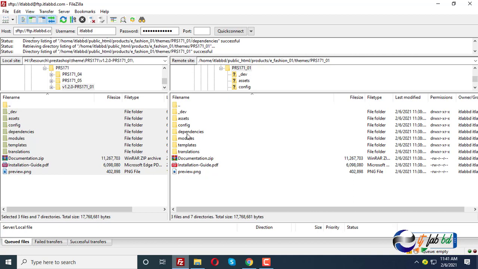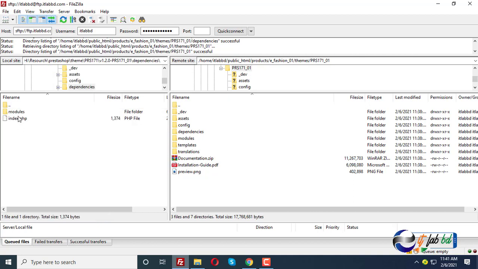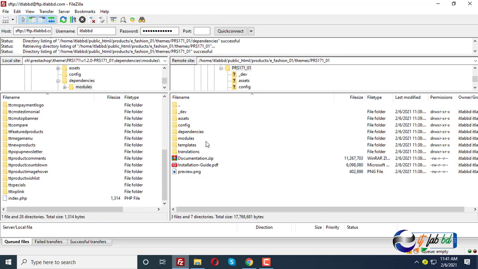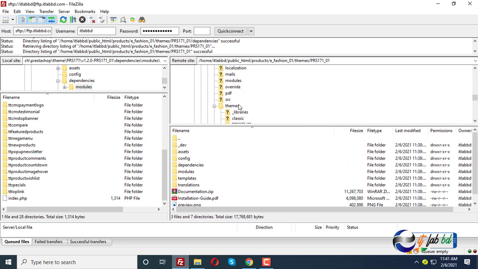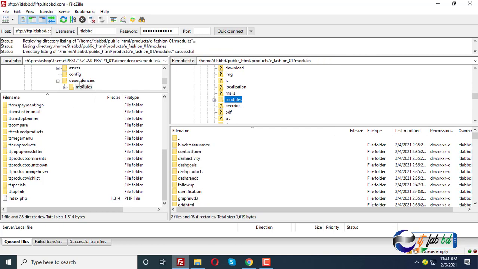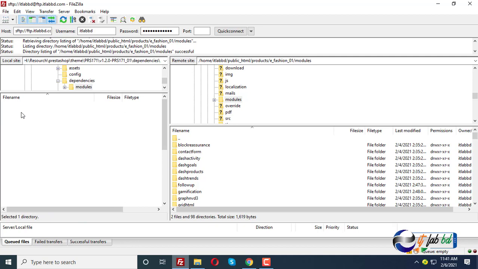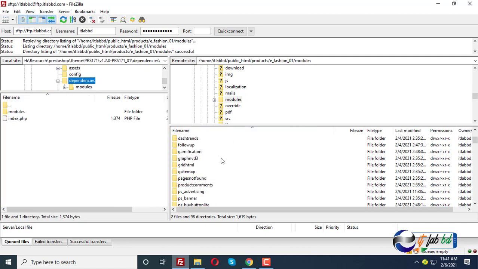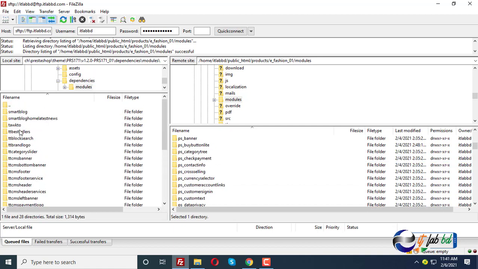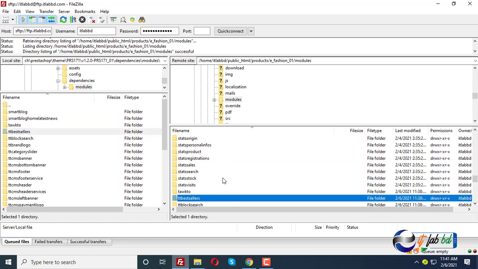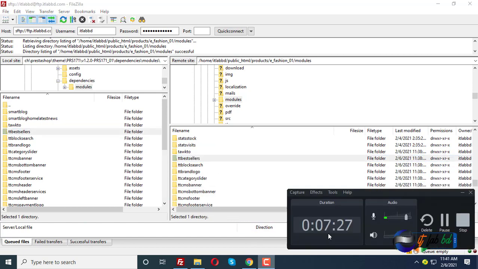But what about the dependent modules? These modules folders are not uploaded in the theme folder. They go to the root server modules folder. Only the dependent modules folders are copied to your root modules folder. You can see something like TT bestseller in the root modules folder here.